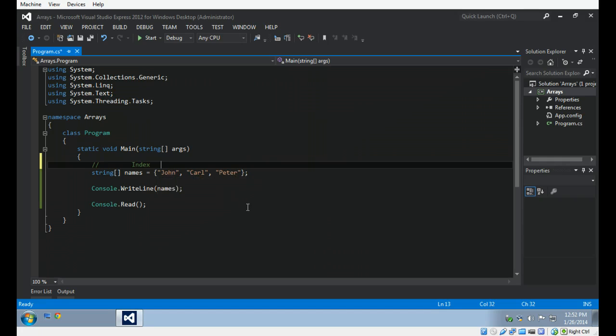It's not quite true. See, in arrays, the counting actually starts from the number 0. So John actually has the position of 0, Carl has 1, and Peter has 2. This is something you have to sort of get used to. So if I were to try to get Carl, I have to use the number 1, not 2, because even though it's on the second position, the index is 1.